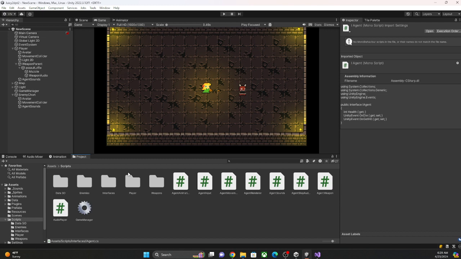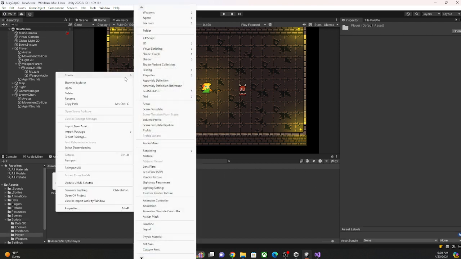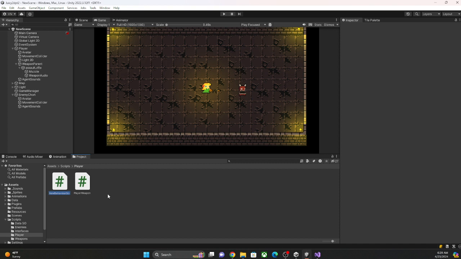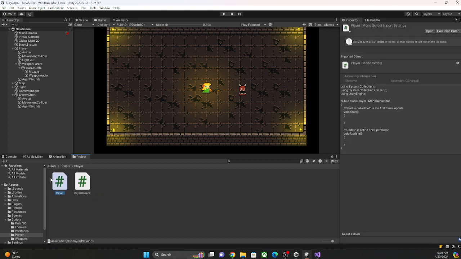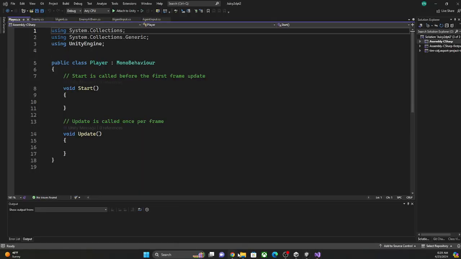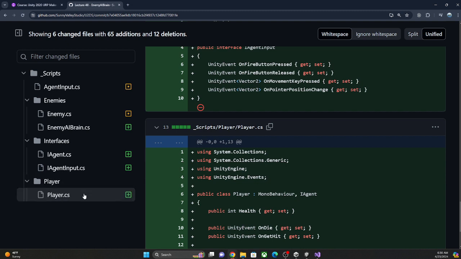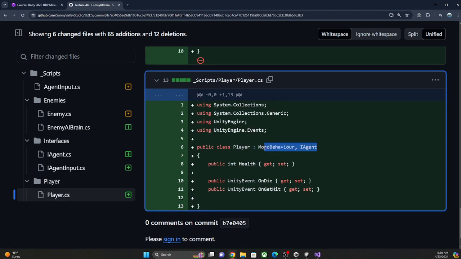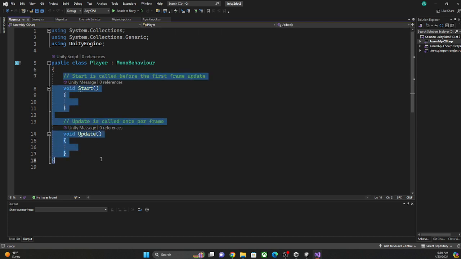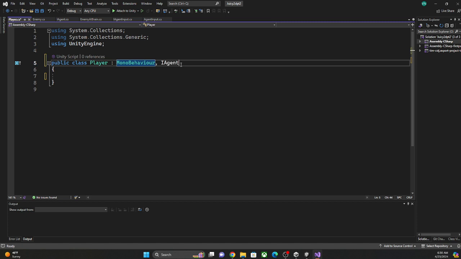So this is where we create the player. So what do we actually do here? The player implements the IAgent interface. So realistically, we can just get rid of all this stuff here. All Unity scripts have that in them.